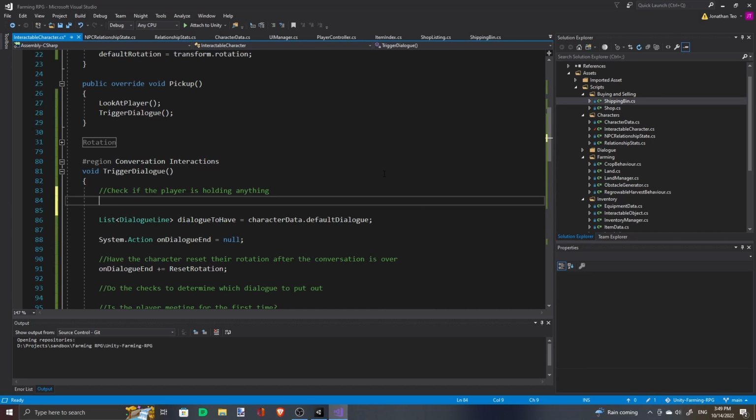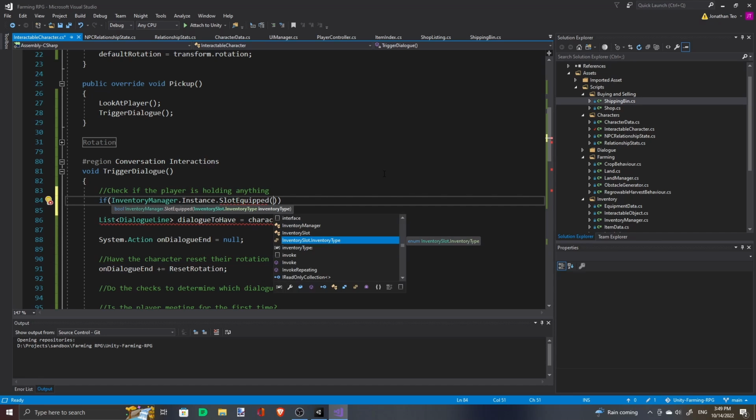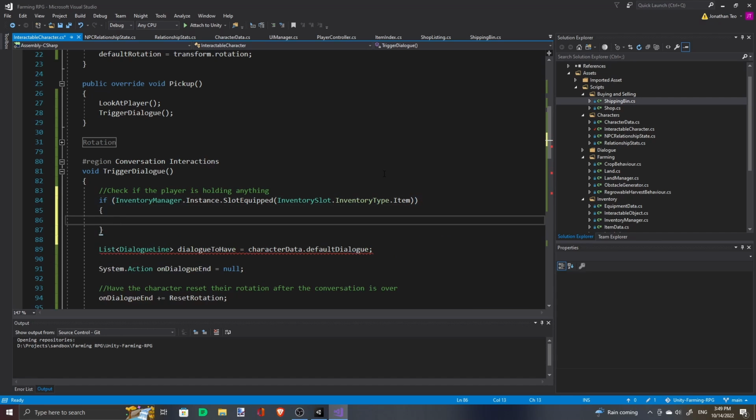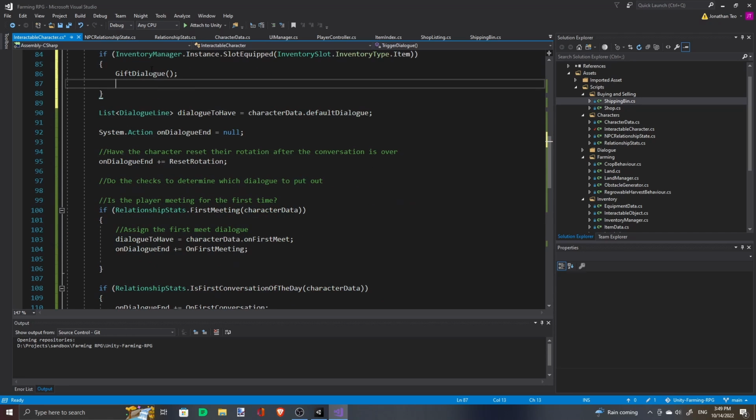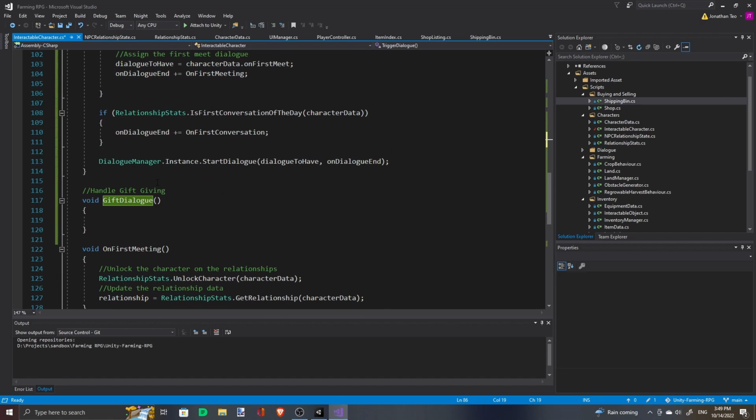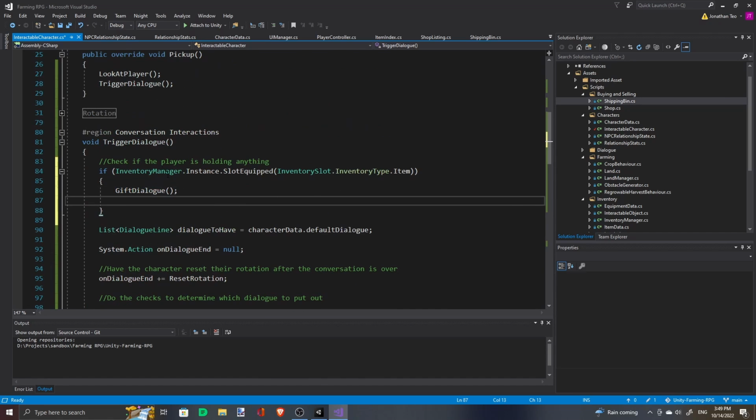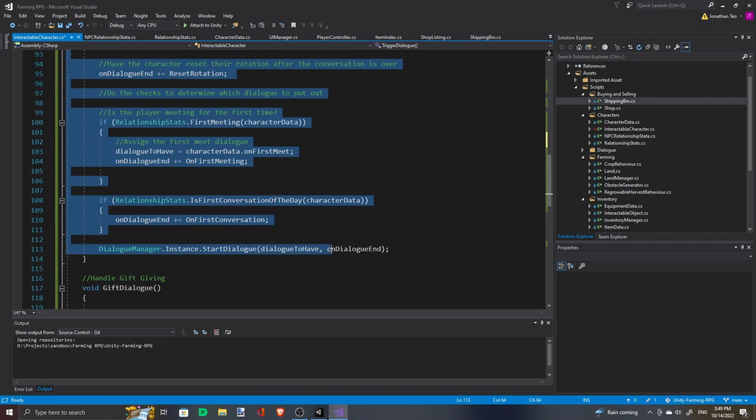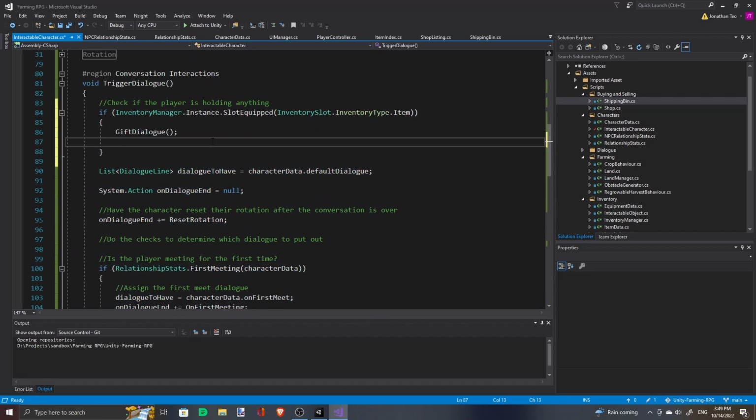Likewise, over here, just have to do if inventory manager dot instance dot slot equipped. Then we trigger the gift dialog function, and this one handles the gift giving aspect of the interaction, and this code should not execute. So let's return.